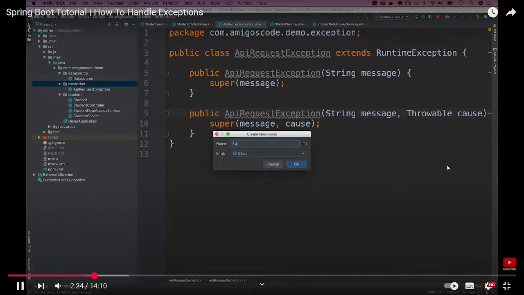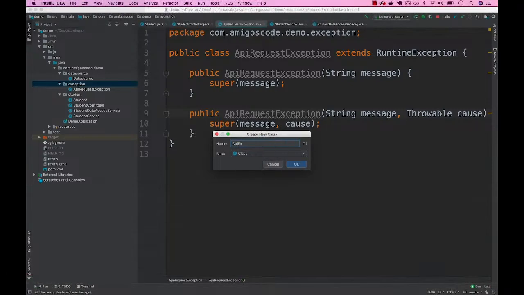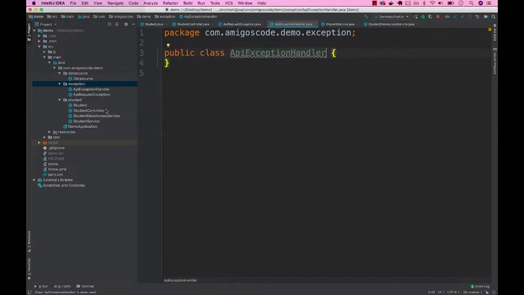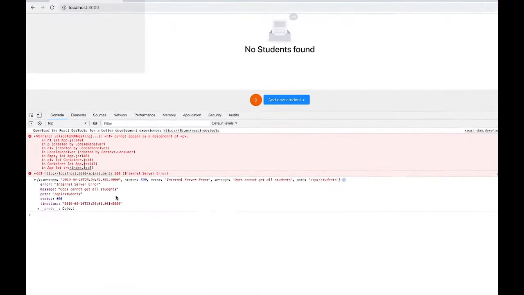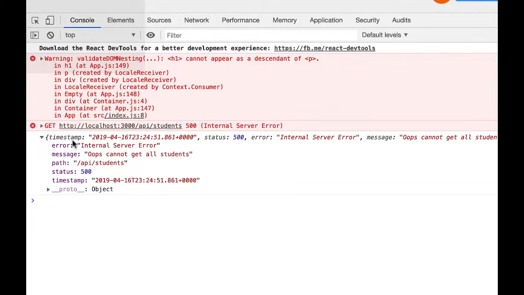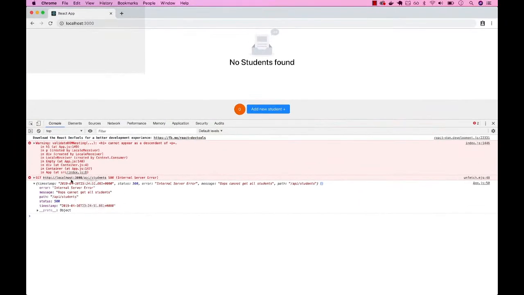ApiExceptionHandler. Now, the purpose of this class is pretty much just to handle custom exceptions or even handle existing exceptions, so we can customize the way that we throw the actual error to the client. If I open up Chrome, right here you can see that this is what Spring Boot gives us by default. So let's go ahead and change this so you see how it's done.